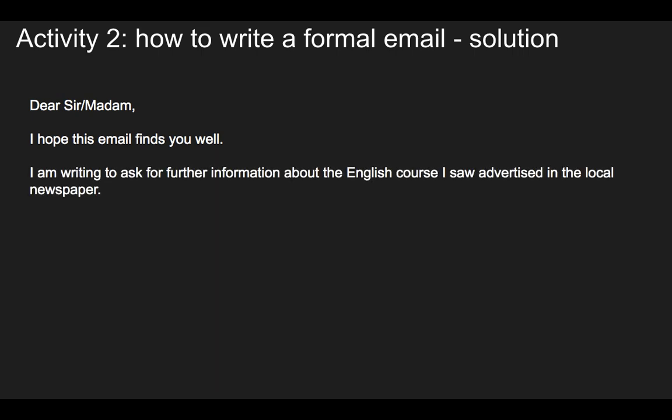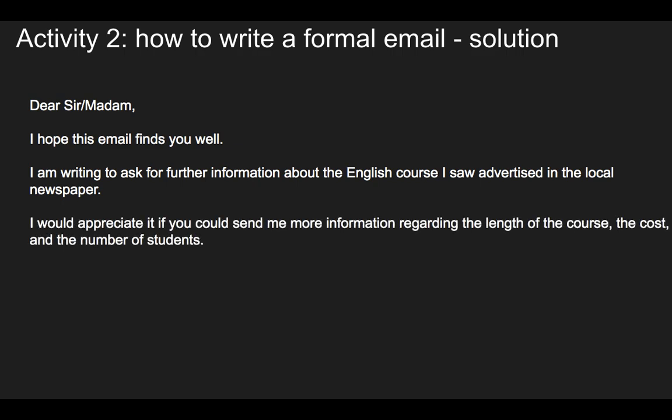Next, you state the intention, the reason why you're writing the email. I'm writing to ask for further information about the English course I saw advertised in the local newspaper. Then you give more detail about the information. So I'm asking for more information. So could you send me more information about the length of the course, the cost, the number of students?